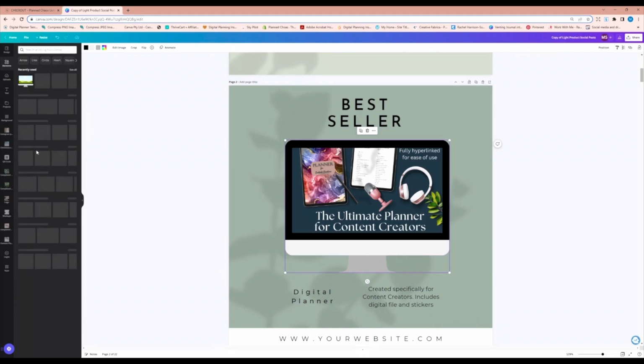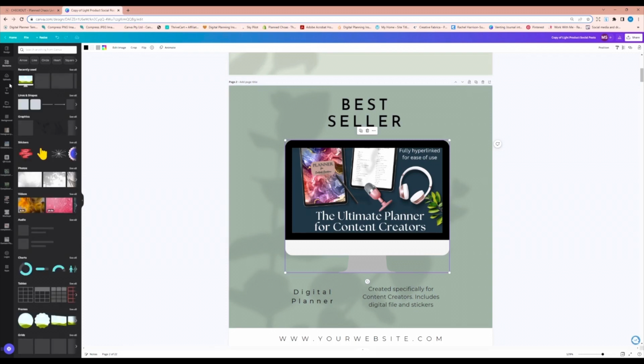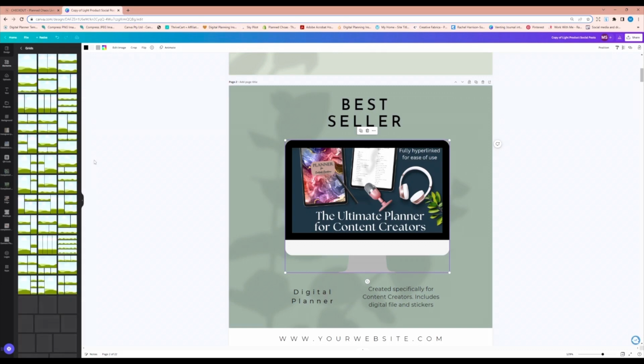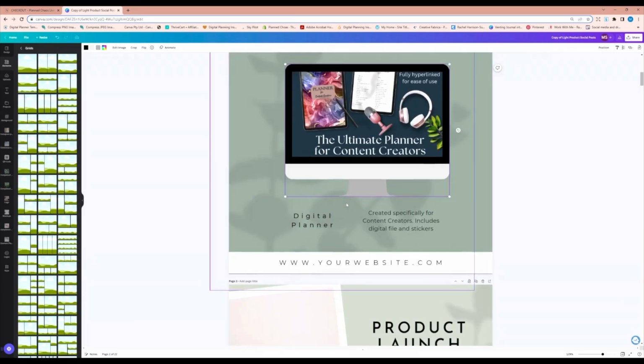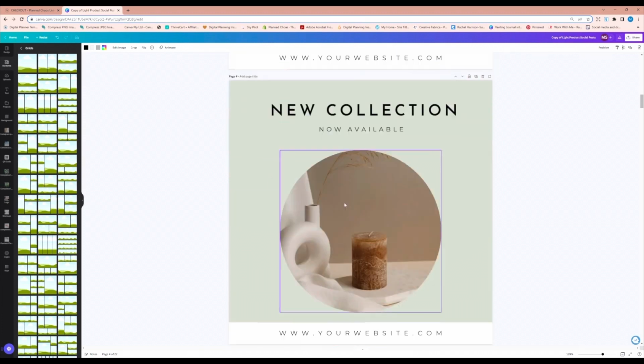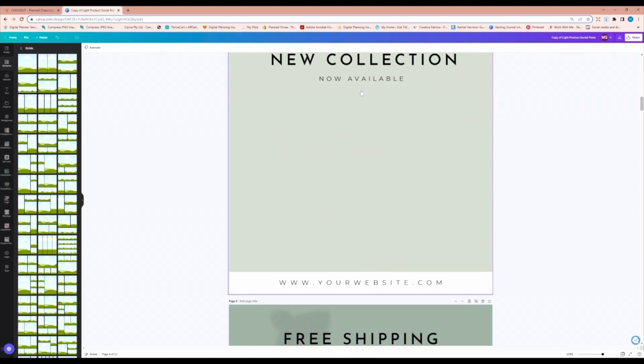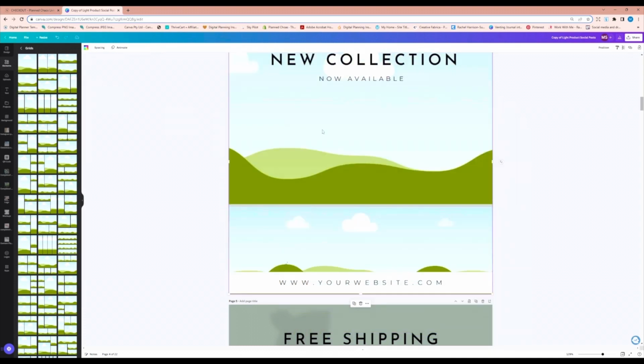You can also do grids. So let's go back to the elements. We're going to go back down here and go over to grids. Now this you can actually, let's find one. Let's say we don't want this circle here. Get rid of that. And you want to put a grid. We're going to pop that in there.